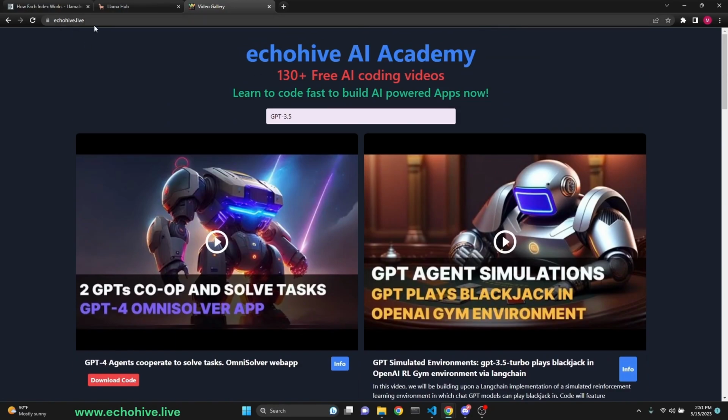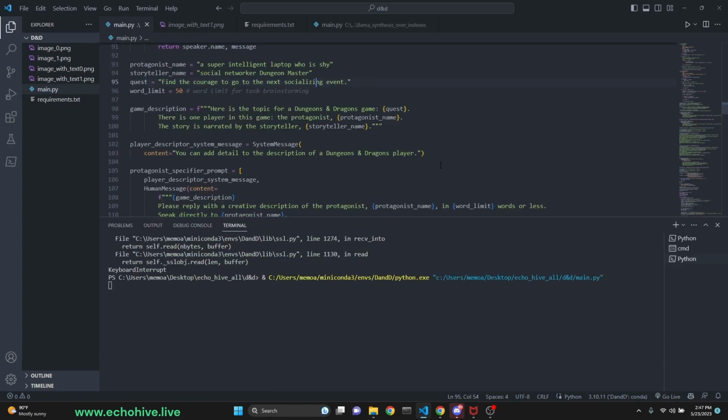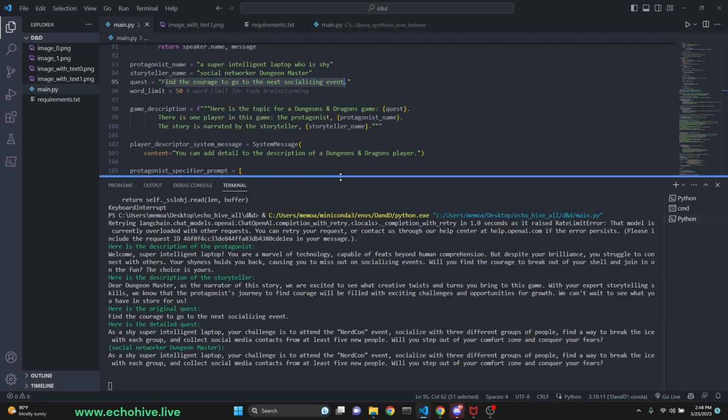It's echohive.live. This line sets the protagonist name, storyteller, and quest. The word limit, for trying to limit the output of GPT, is done right here. These could have been anything. Here in this case, I'm saying the protagonist is a super intelligent laptop who is shy. The storyteller is a social networker dungeon master. The quest is to find the courage to go to the next socializing event, for example. So this can be pretty fun.